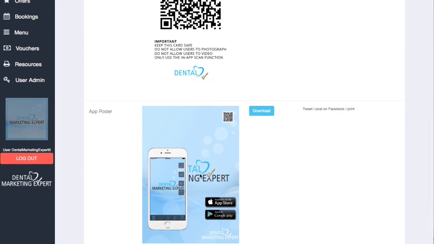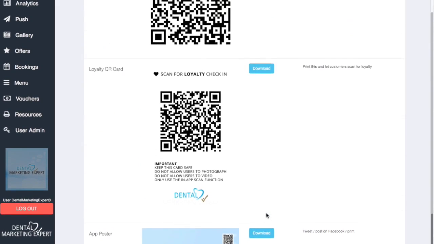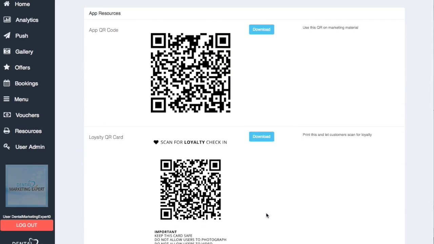And this is a poster that you would just need to download and put up in and around your practice, encouraging people to download the app. Show people what the app is, that it's available both on the App Store and Google Play. You can put this onto your website too and put a link to the app behind it. It's just the resource for your practice so that you can get as many of your patients using the app as possible.